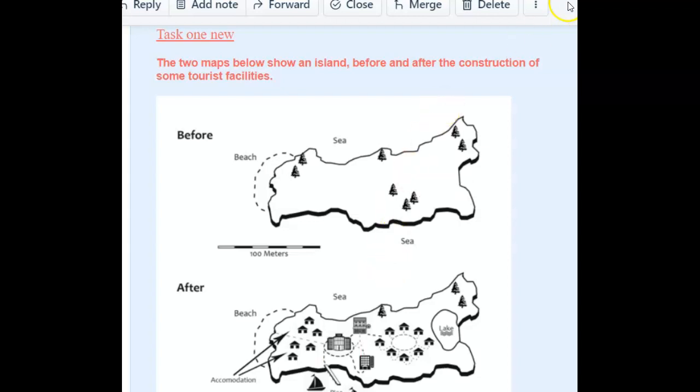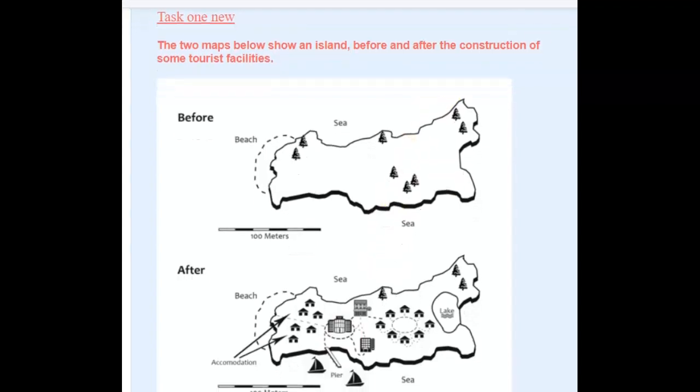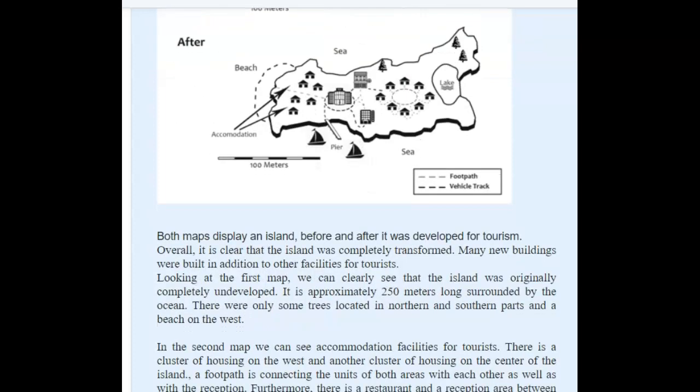Okay, hi Omaima. Let's see this set of essays you have here. Okay, we've got the map. Let's see what you wrote.